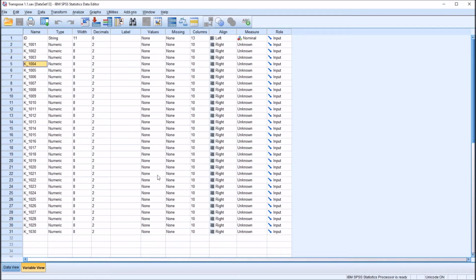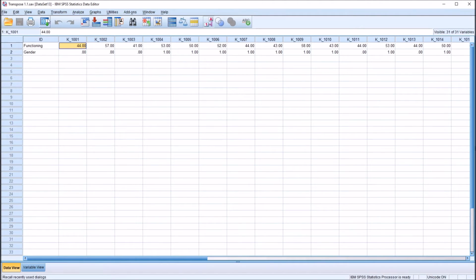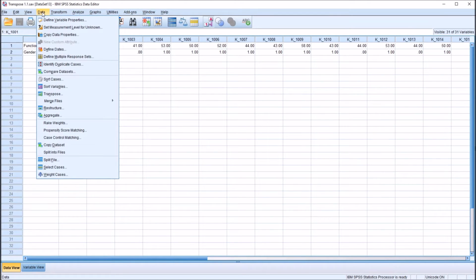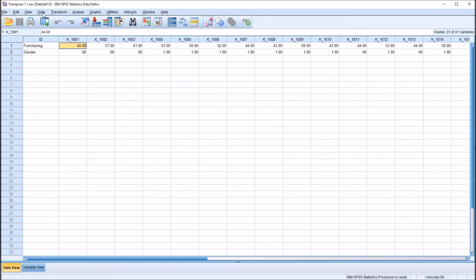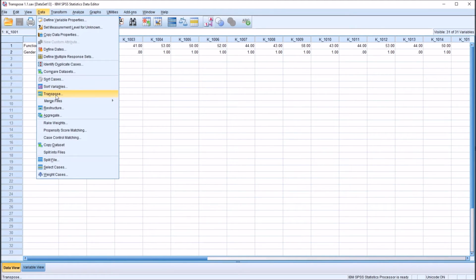So how can we transpose these data in SPSS? If we move up here to data up top, we can see there's a transpose function and a restructure. We're going to want to use the transpose function, but quickly I want to show you what happens if you move to restructure. Here in restructure, you have restructure selected variables into cases, the second option, restructure selected cases into variables, and then the third option is transpose all data. If you select this option, it's going to bring you back to the transpose dialog. So I'll cancel out of this, go up to data, and then down to transpose.